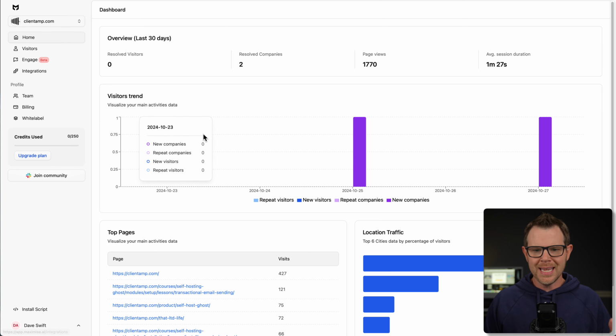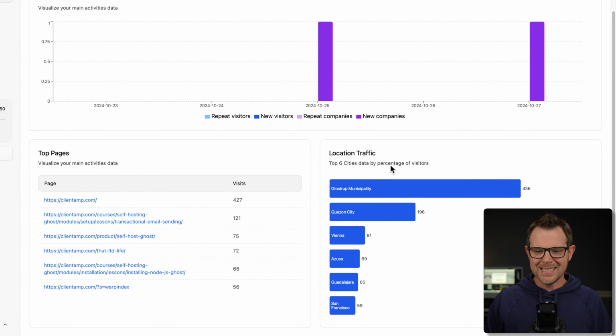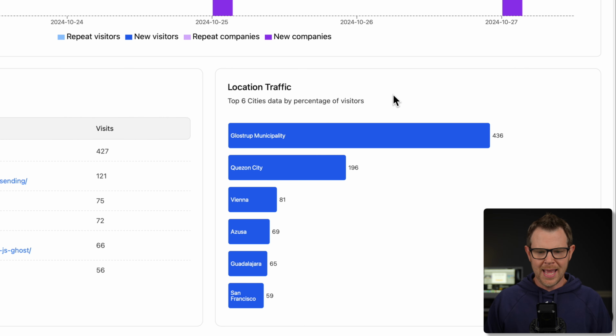If you go to the homepage here, you're going to get some more statistics. I didn't scroll through all of these, but I can see we've got location of traffic right here. And it looks like most of the traffic that it is registering is coming from Glostrup municipality, as well as Quezon City, which is in the Philippines. And we've got Vienna, Azusa, I think this is a city in California, according to my Google search, Guadalajara, and San Francisco. Now, my own analytics tool that we use on our website has vastly different information in this same time period. It has the United States, far and away the biggest visitor coming to the site. So I wonder if the geolocation of this tool is maybe just a little bit off.